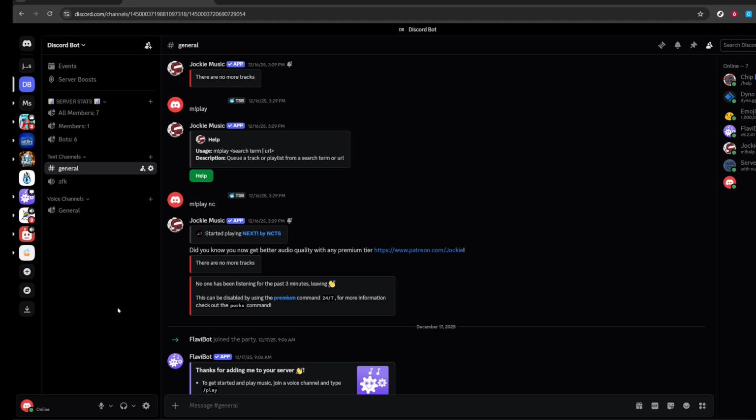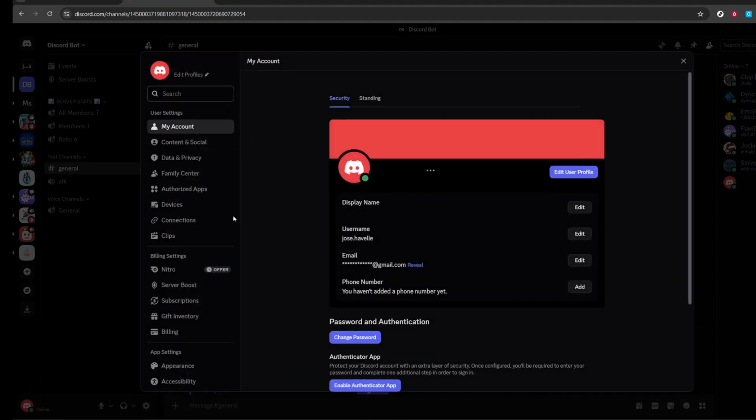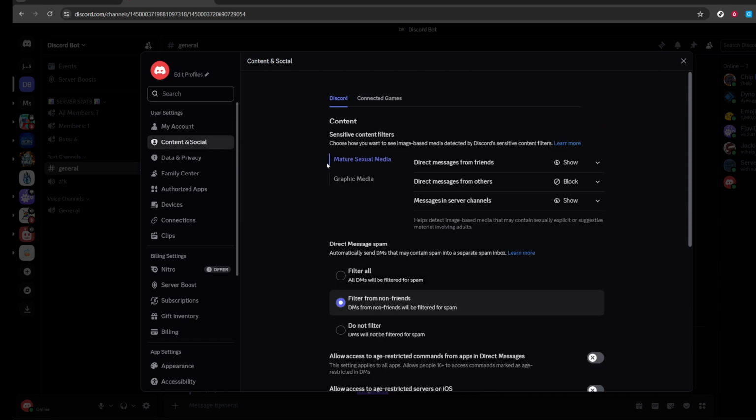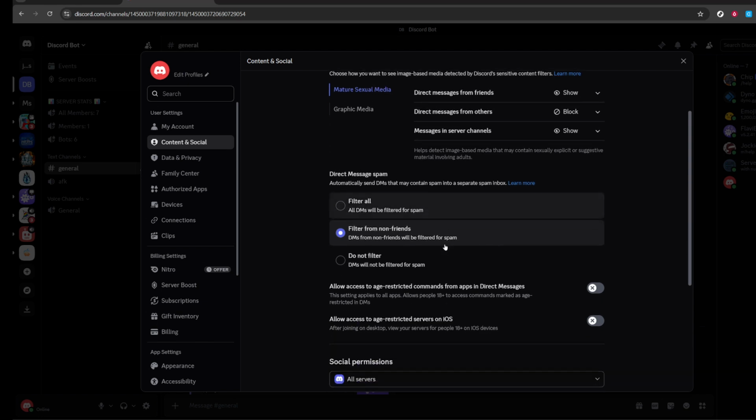Once the desktop layout loads, look to the bottom left corner of Discord for the small gear icon labeled User Settings and tap it. On a phone screen, it can be tiny, so zoom in if needed. This opens your account settings panel, just like it would on a computer. Inside settings, find and select Content and Social. This section controls what types of content your account is allowed to access across Discord.